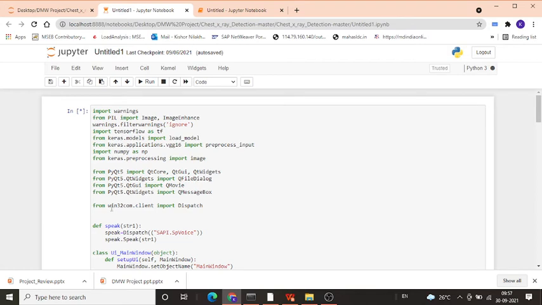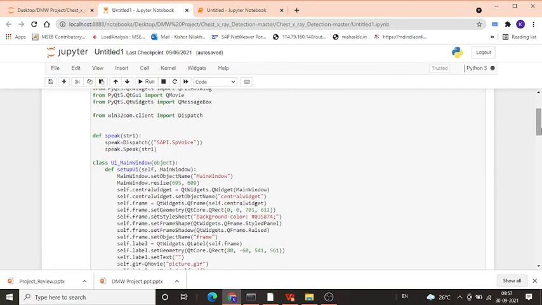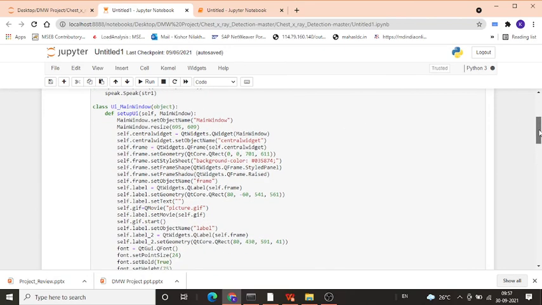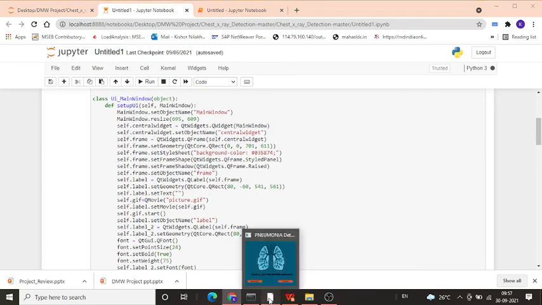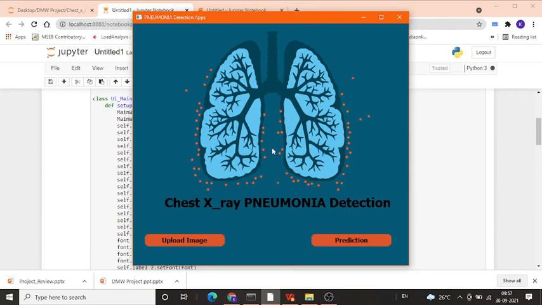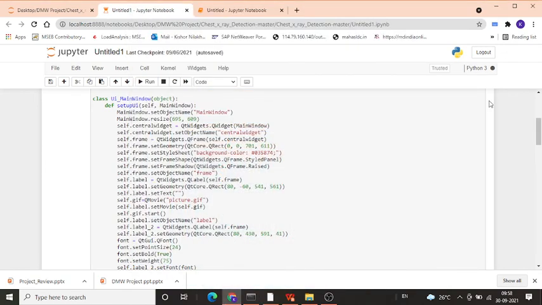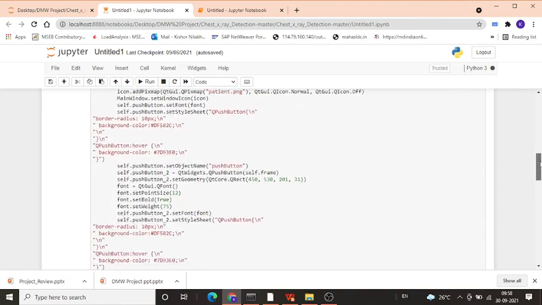Then from win32com.client I have imported Dispatch. It prioritizes the work, which work we have to do first. Then I have written this speak method, as my model will speak that the person is affected by pneumonia or the result is normal. Here the speak method is written with the help of Dispatch, and then all this is the GUI part that I have written to develop this GUI. Now the main core part of this code is here.